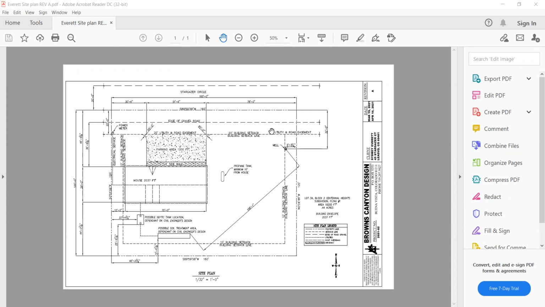Sure. So I have to say, I look at these things all the time, and this has got a lot of information on it. So here's the house. Here's the well. This is the proposed leach field. This is the proposed septic tank. So here is the edge of the gravel road, Stargazer Circle. Here's the edge of the road. So we're measuring setback from here to here. That amounts to 36 feet, 9 1/4 inches.